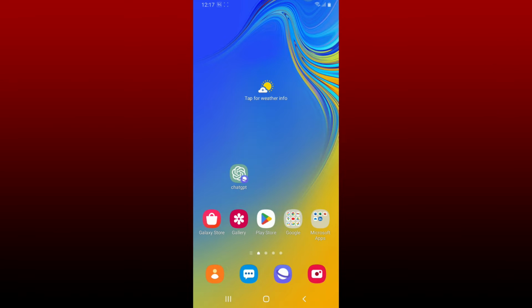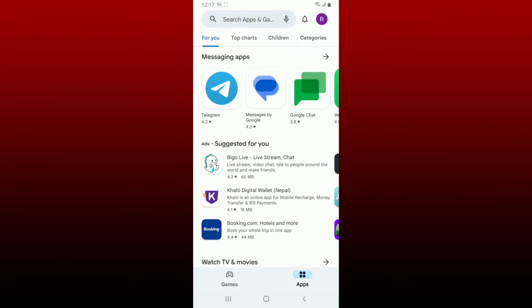To download Candy Crush Saga application on your Android device is pretty easy. Open up your Play Store to begin. Before connecting to your Play Store, first make sure that your device is connected to a stable internet, whether it is your Wi-Fi or your cellular data.